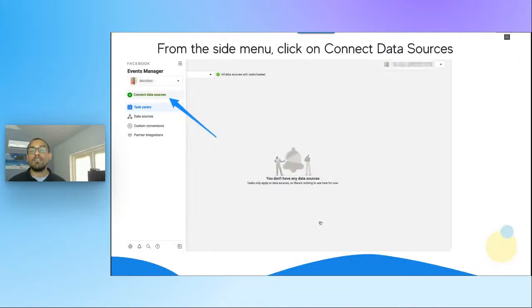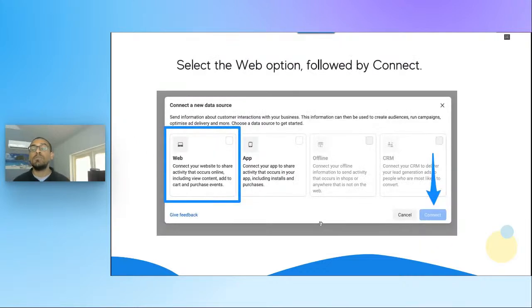Then in the Events Manager, this is pretty much the central panel to manage our pixel. From this menu, we will click and connect data sources. After that, we will see a new pop-up, and then here we are going to connect the data source. There are several that are presented. In this case, the more relevant will be web and app, or in our case, we're going to focus on web.